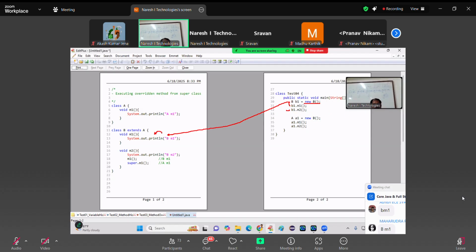Search for M2 method in which class? B class. Available. Then verify object. Object is B. Execute from here. BM2. If you call M1 method with this dot, then search for this method in present class. Available. Execute from here. Next, super.M1 means without any second thought, go to current class's superclass, search the method, available, execute from here. Done.